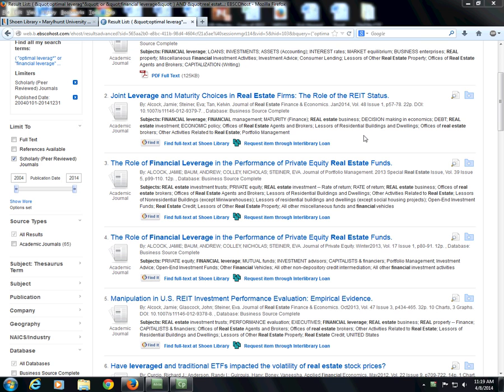And be sure to request stuff through interlibrary loan. Be sure to click the scholarly or peer-reviewed button over here on the left. Be sure, if you've got a lot of articles, to limit by date.